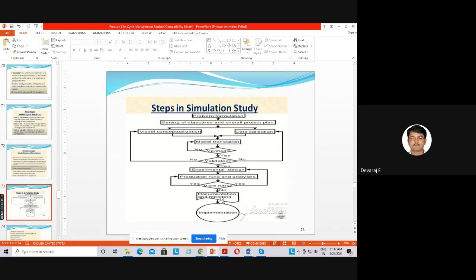I think everyone has understood, right? Yes, sir. This is very important in the industry. If you know this flow chart, then it will be easy to work in the industry. You should know this flow chart.